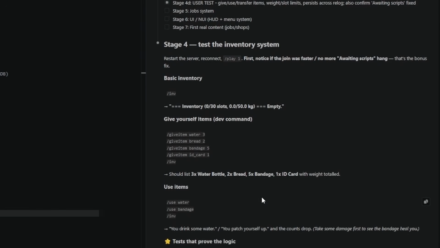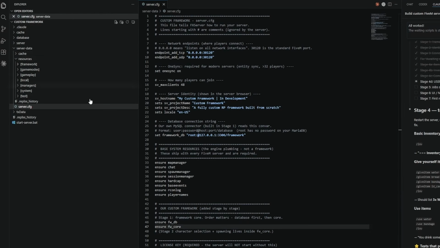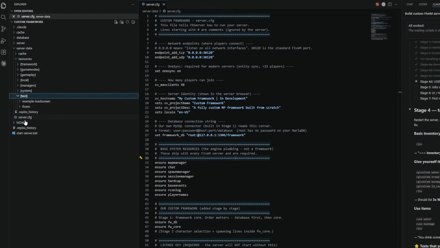Let's quickly touch in on the file structure, so you can see nothing's really changed in the server.cfg by the looks of it. We'll quickly refresh it. Yeah, nothing's really changed, but in the framework, we still have framework core.